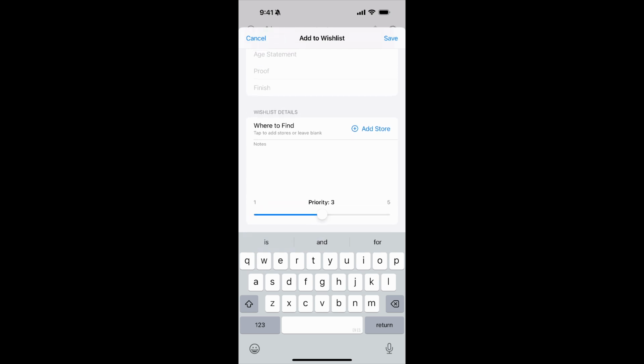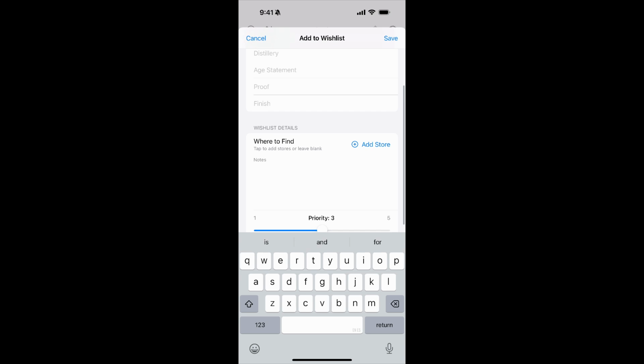And then priority, it defaults to 3. You could go 1 to 5. We'll leave it at 3. The part I want to show you is this where to find. So you could leave it blank, which is just a generic, I want this bottle. But let's say you're at a store. You could say, and for the sake of this demonstration, I'll say that I'm at Village Spirits, which is the store closest to my house in Georgia. So I could say add store.